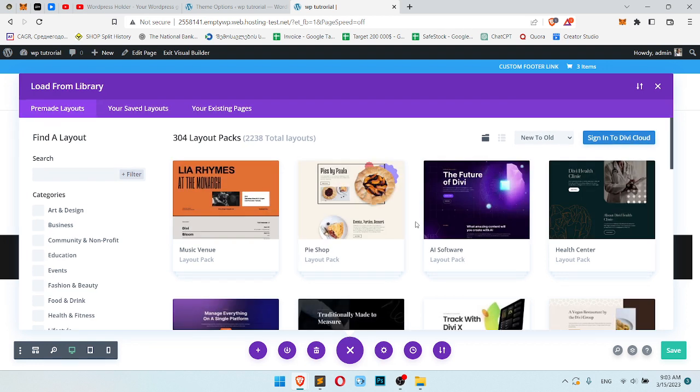Sometimes when you open a fresh Divi installation for the first time, you see this pop-up. So you just should go into pre-made layouts. If you did some changes, you should do it this way: open the page, click plus, and you will see it.